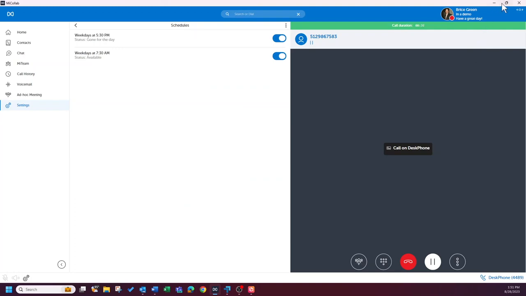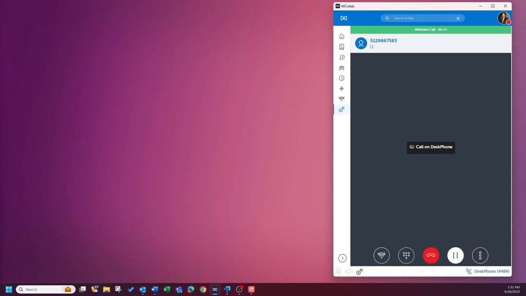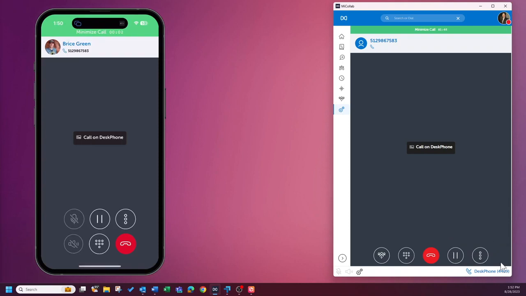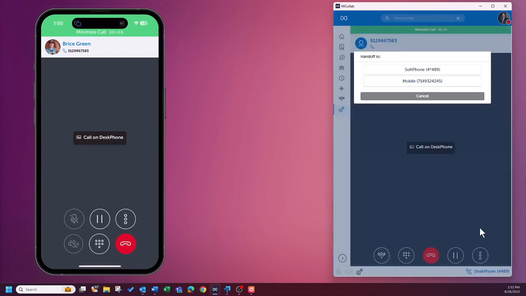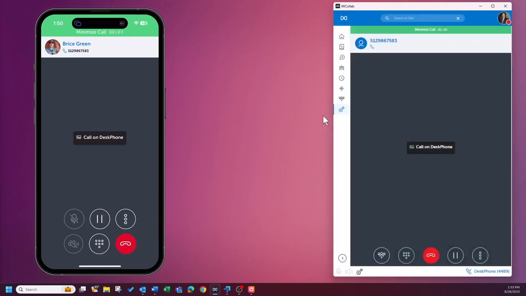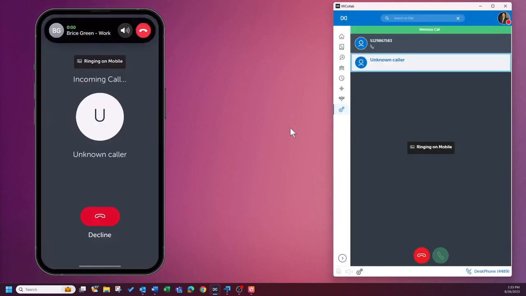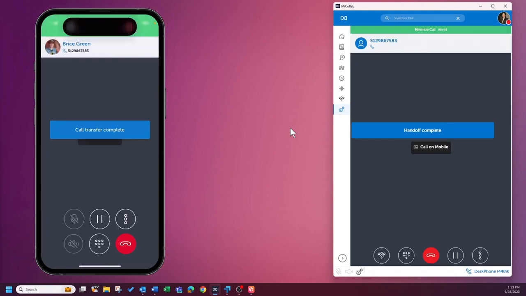I'm going to go ahead and clean up the screen and make this a little bit smaller, and I'm going to bring my mobile client forward. I'm going to take this current call, and we're going to transfer it or hand it off to my mobile device. But first, let's take the call off hook. Second, we're going to come back to handoff, and we're going to select mobile. In a couple seconds here, my mobile phone will start ringing, and I can answer that call. And then it's going to complete that transfer, and the call is going to be on mobile.